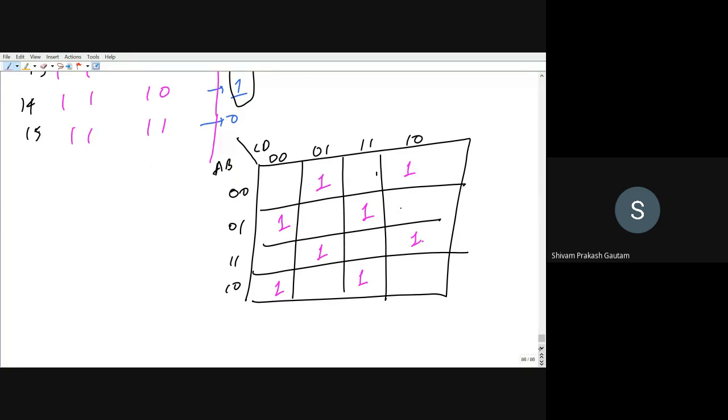Now you have to group it. When you look at this, you can see that all the ones are isolated terms, right? So we have to group them individually. All are isolated terms.